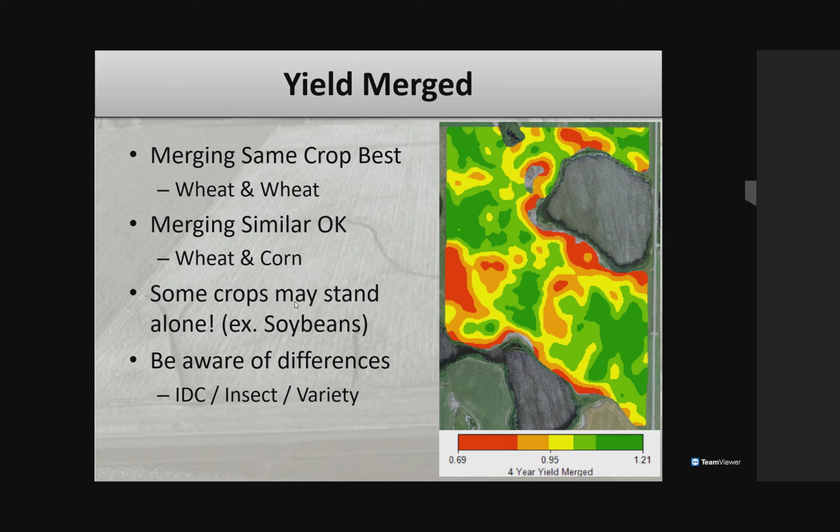Some crops might be a standalone. Case in point for Red River Valley stuff here. If you have soybean IDC issues, soybeans might be just a standalone crop. I would tell you that I have no problem putting wheat, corn, sugar beets, edible beans together. Sunflowers generally go together pretty well. Canola can be a little bit of a finicky item. Generally it stands pretty well, but it might be a bit more depending on your issues of what you got.